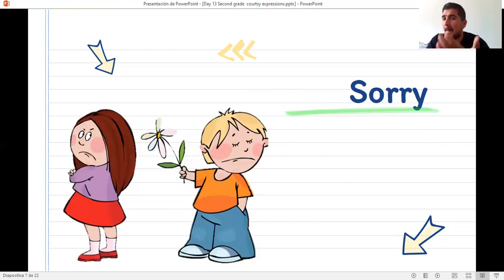Sorry. When we want to apologize to somebody, we use this expression. Sorry. Si queremos pedir una disculpa a alguien, utilizamos esta expresión. So, please repeat. Sorry. Esta expresión la utilizamos cuando queremos pedir perdón. Lo siento. A lo mejor hiciste algo muy malo o algo de lo que te arrepientes, y tienes que decir, lo siento. Sorry.